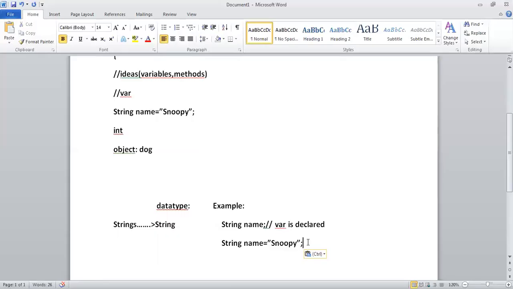What is the difference between both? You can see clearly. The variable is initialized here. Otherwise, you can also say variables are defined here. Both mean the same: variable is initialized or variable is defined. Snoopy is a value, a string value, which I am putting inside name.